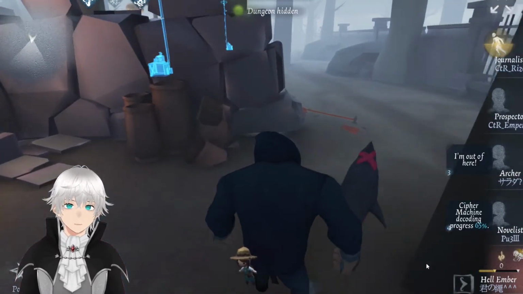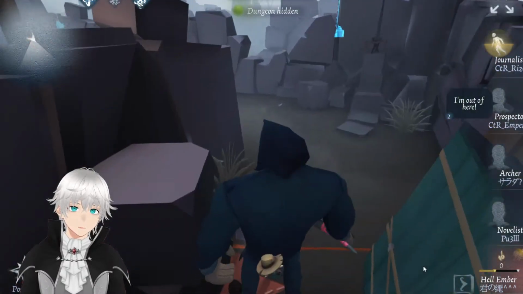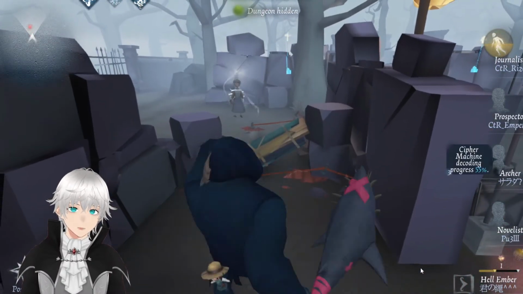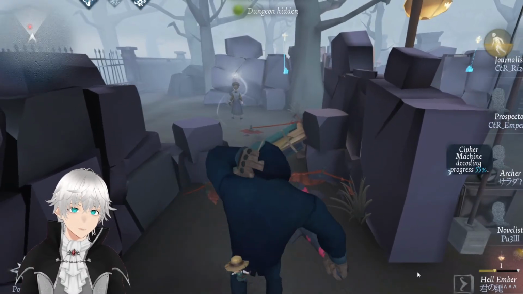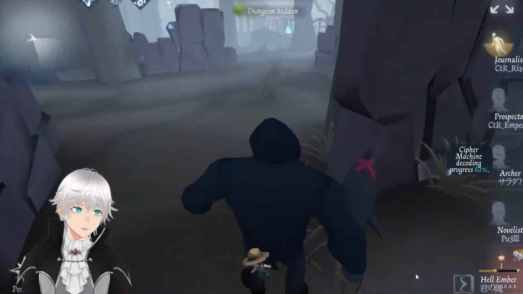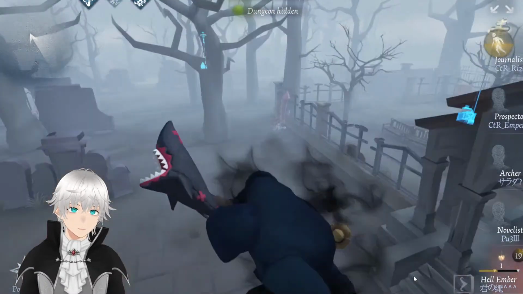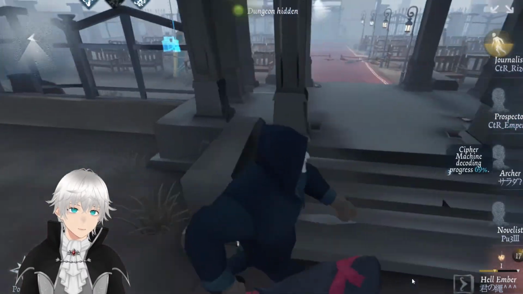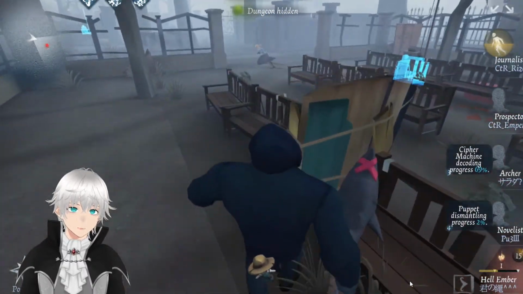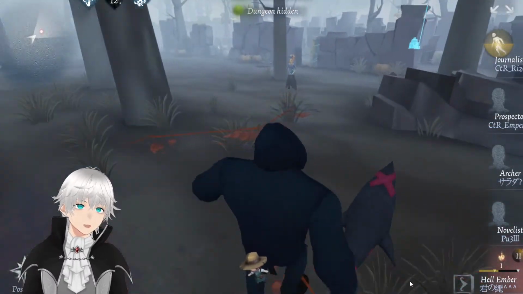And he is almost at... He almost has another... Oof. That's a pallet stun. And that is another extra Ember for Hell Ember over here. Let's see. Does he know where Journalist is? Oh, he does find Journalist, thanks to his puppet. Now he's gonna focus on downing her first.